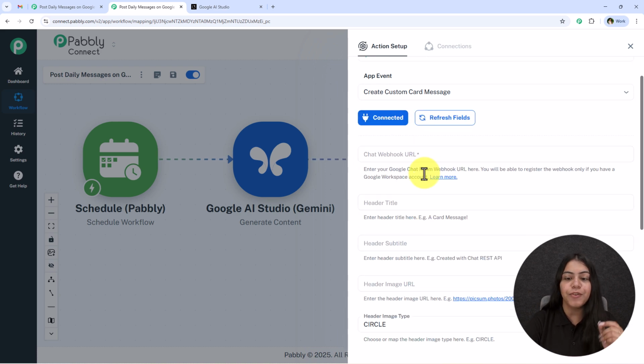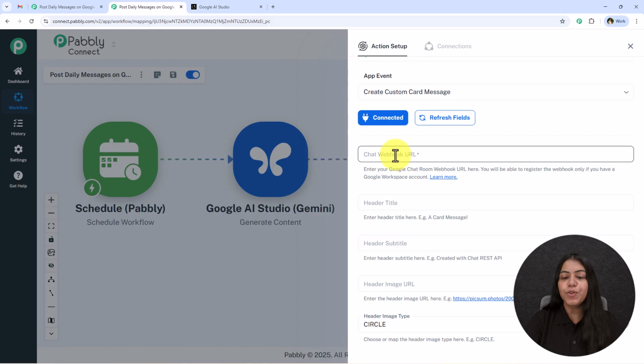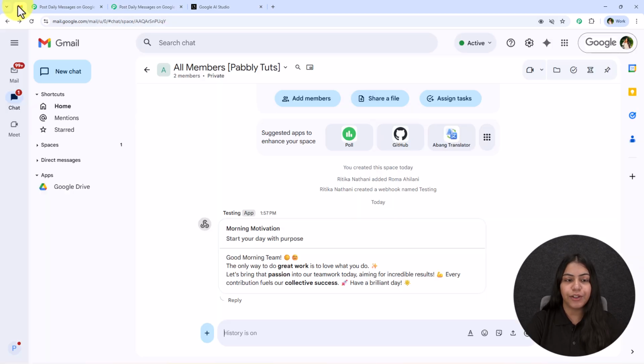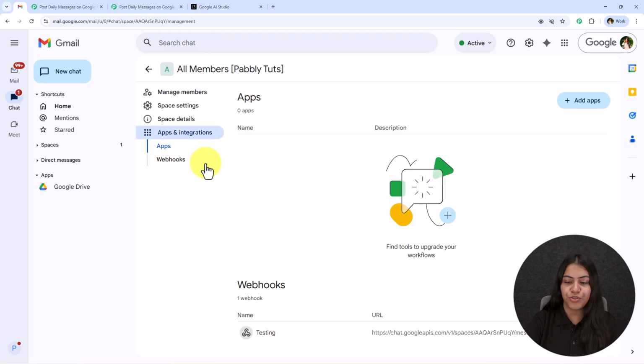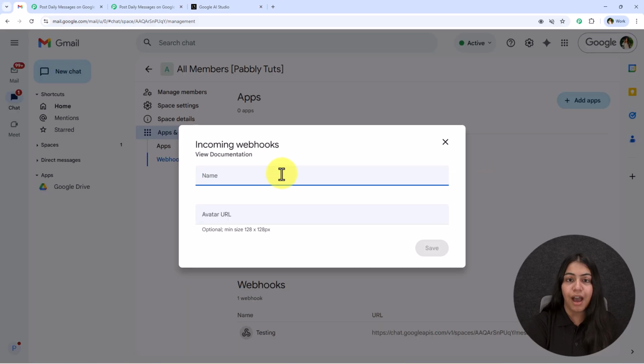Now it is asking me for the chat webhook URL. To get this, we're just going to go back to our Google Chat space, and as you can see, we're going to go to the name of the space and then to apps and integrations. Now we have to click on the add webhooks button and name our webhook. So let's say I'm just going to name this webhook Pabbly right over here.